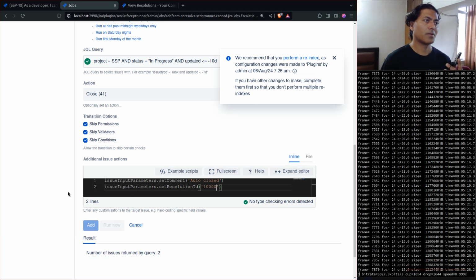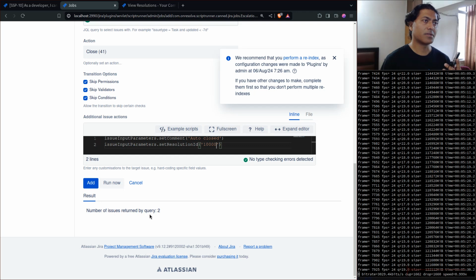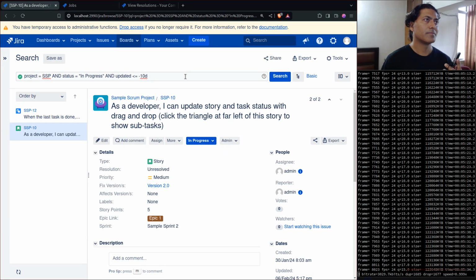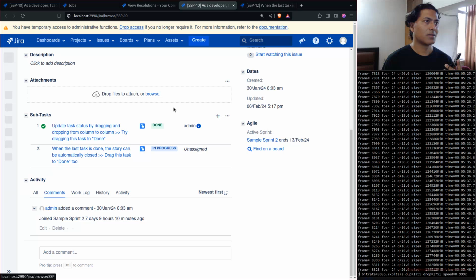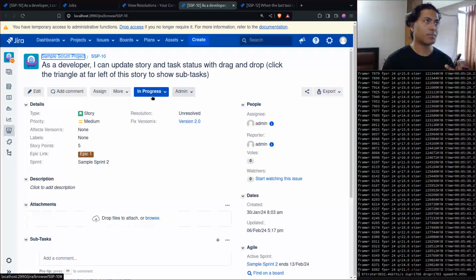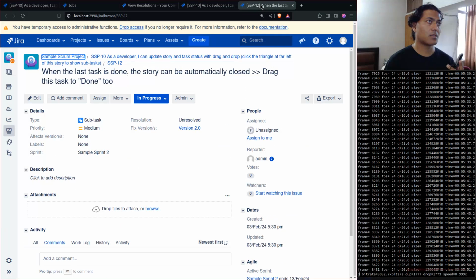So if you run this will do something. Okay, so number of issues returned by the query 2, and if you go back to the JQL, or maybe I'll just open this separately. So SSP10 and SSP12, these should be in done state with a comment. Okay, so it didn't work. So it didn't work for this particular SSP10. Let us look for the SSP12. Okay, so it didn't work, but it's okay.